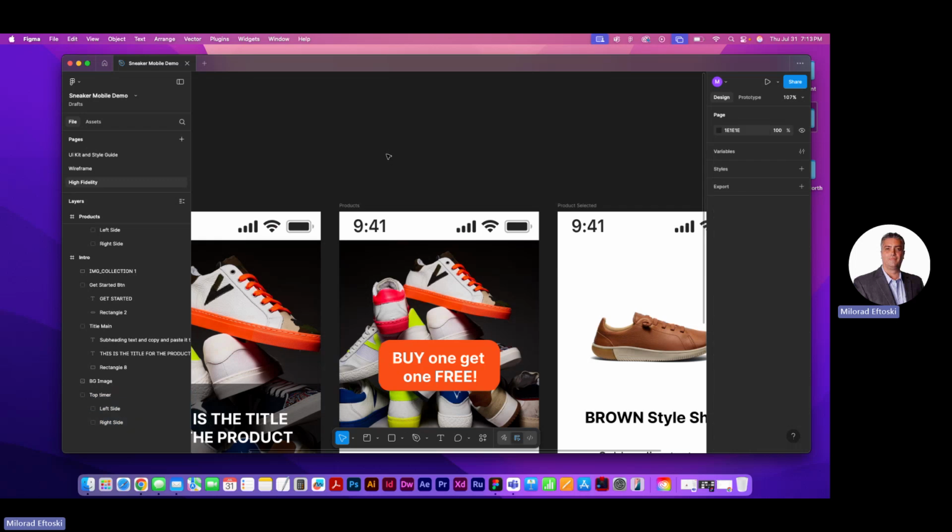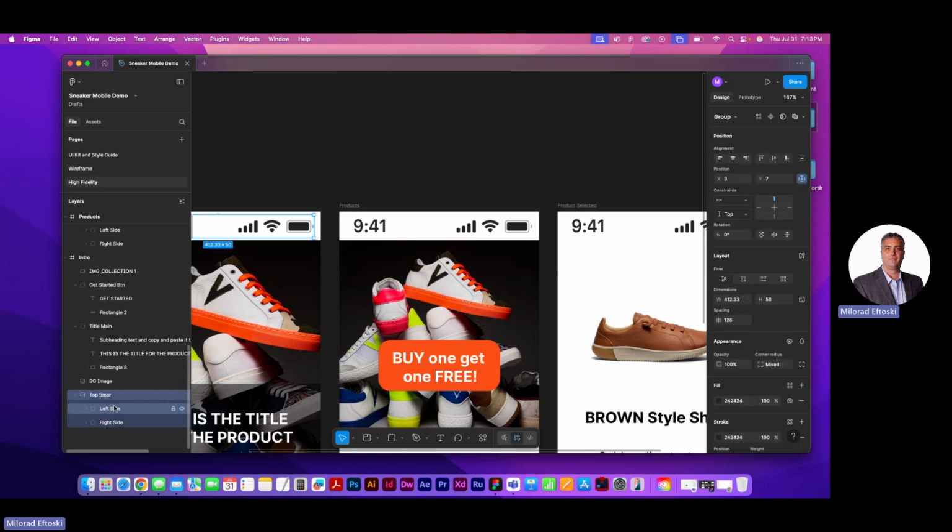I'll be honest with you, I don't even know why I chose top timer. How about top status bar? Like you really want to be specific, right? So that's a good name. So top status bar. There. That's the proper name for it.